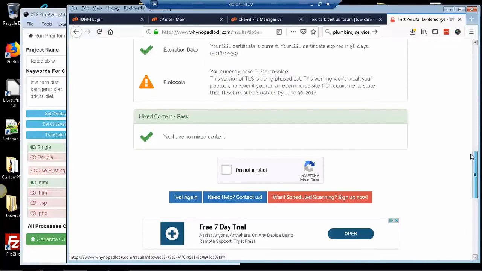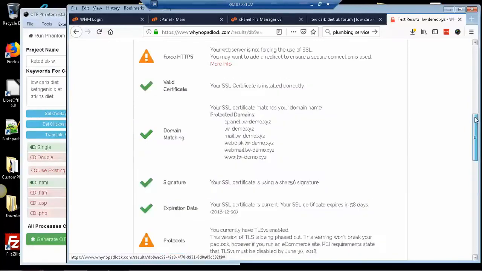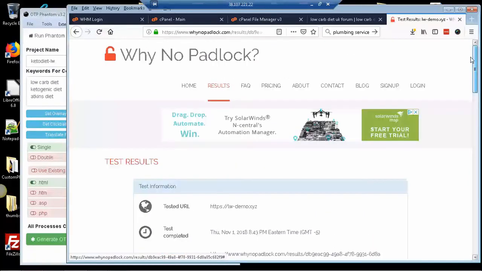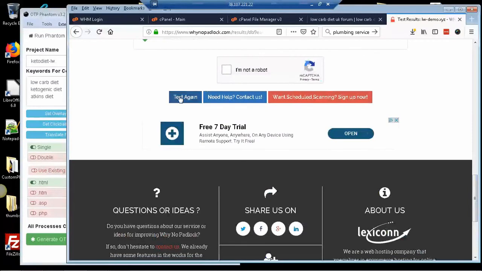There's one down here that talks about a protocol. This is just a warning. The TLS isn't going to be a bothersome thing for our sites. It could be for, I guess, especially e-com sites. But let's just say here we go, back and test again.